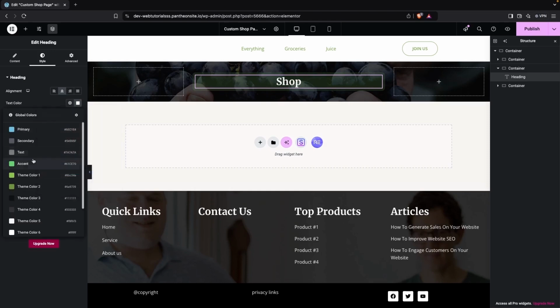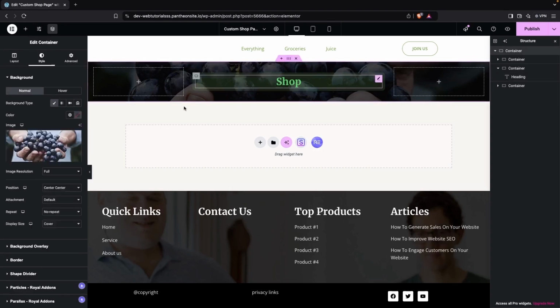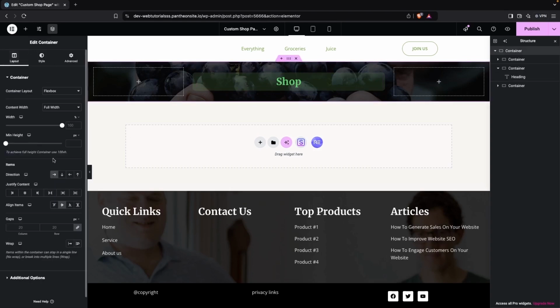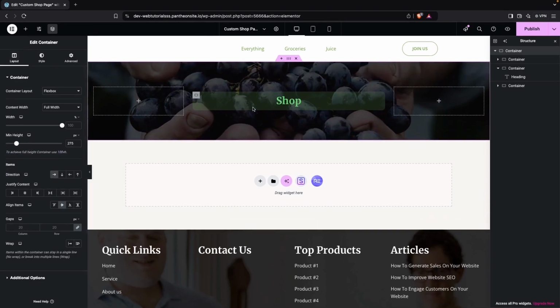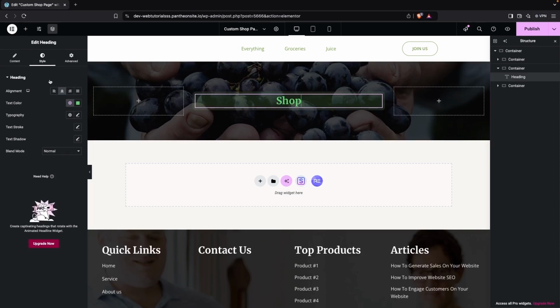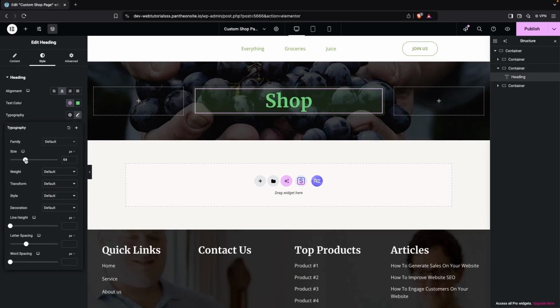So let's just go here with the green color, and this is looking good. And now I'm going to increase the height of my container. So I'm going to go inside the layout, and we're going to increase the height here. Perfect. Similarly, I'm going to increase the height of my heading. So let's click on typography and increase the height here.